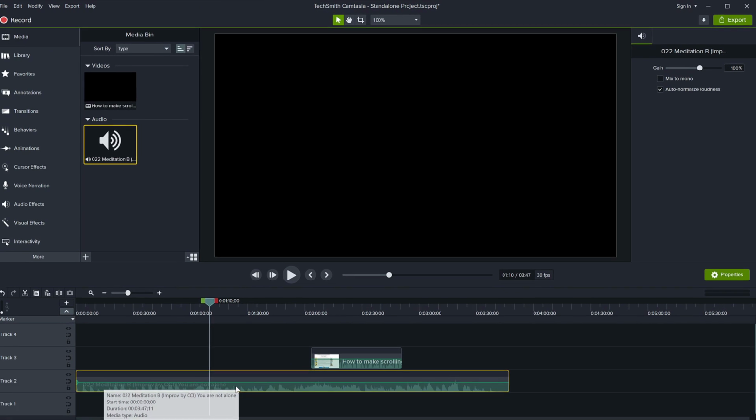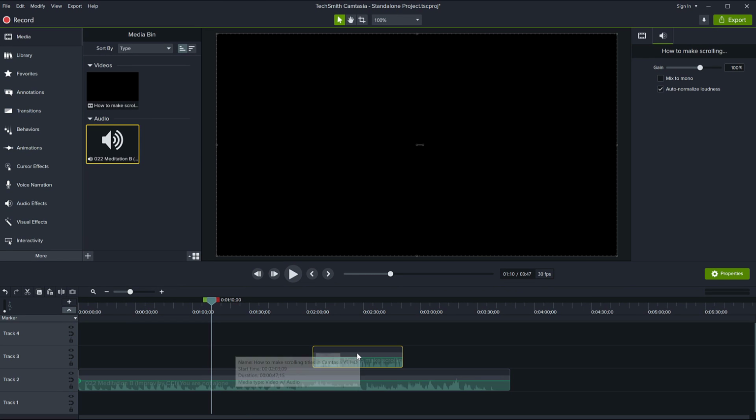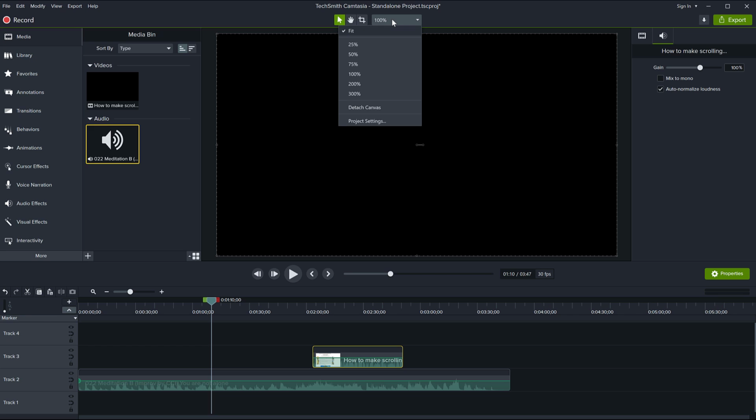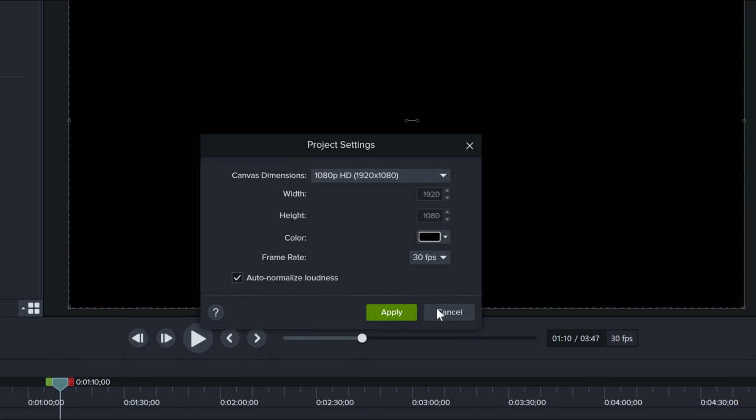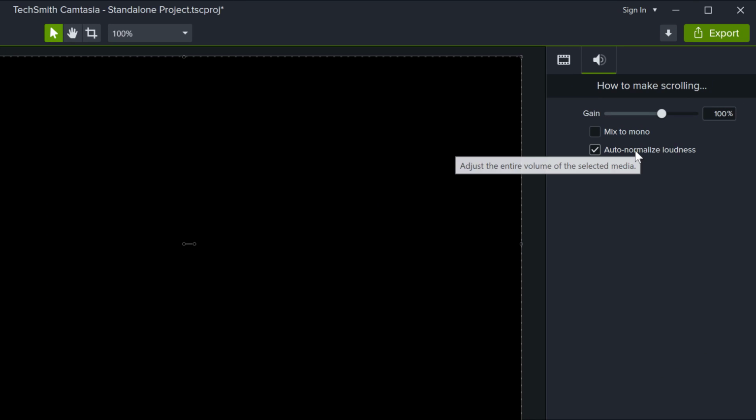So this is an audio track with some music. I click on another clip that has audio. I also have that option here again. This option was only available on a per project basis, which is still there now. If you go to project settings, you can still have that, and that works project wide. But then you can also change this for every media that has sound.